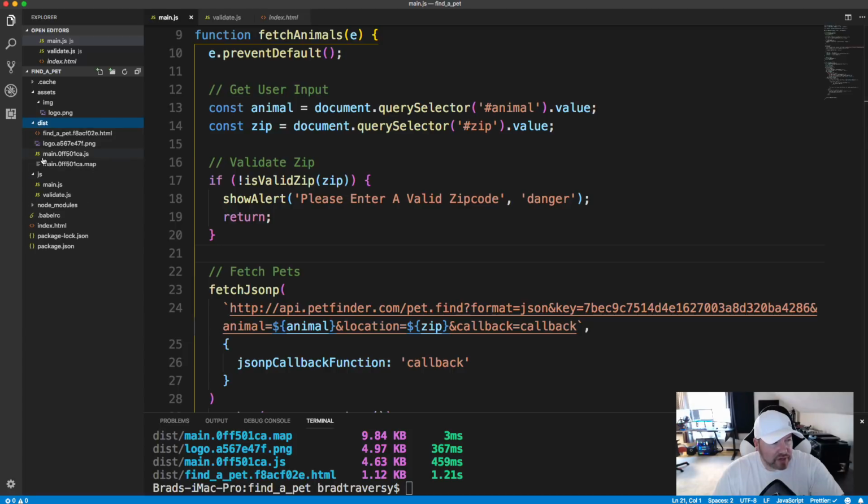Okay, so notice the Dist folder has just a bunch of static assets. It has the HTML, it has the logo, it has the JavaScript. If we had CSS, it would have that as well. What I'm going to do is just upload this to a subfolder on traversymedia.com. I'm going to do it through FTP, very simple, and I'm going to delete it right after. I'm not going to show my FTP client on camera, just for security reasons. But what I'm doing is creating a new directory called find a pet, right in my public HTML.